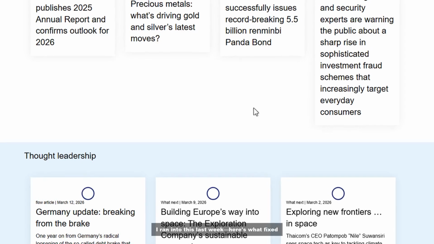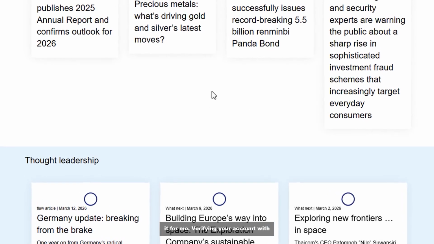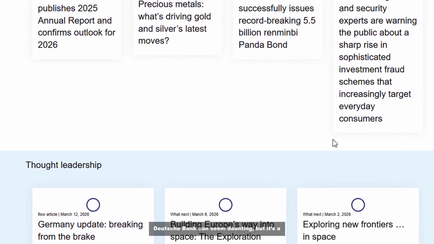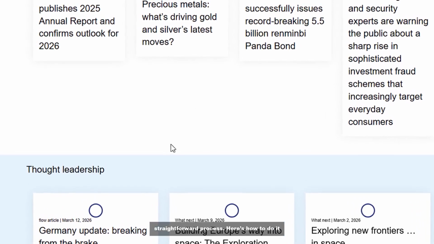I ran into this last week. Here's what fixed it for me. Verifying your account with Deutsche Bank can seem daunting, but it is a straightforward process. Here is how to do it step by step.